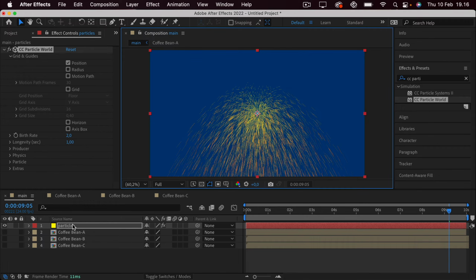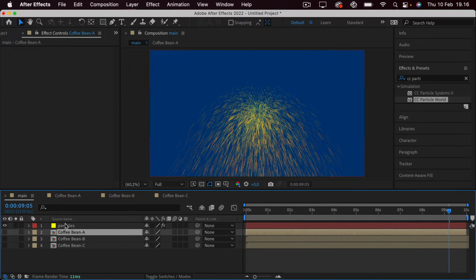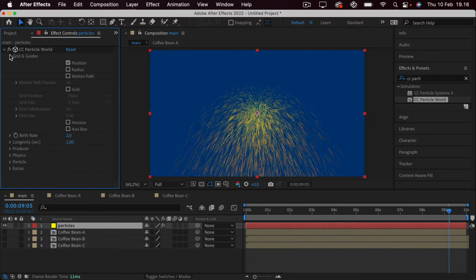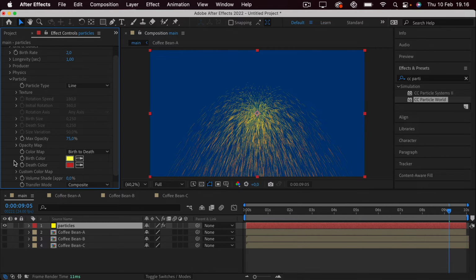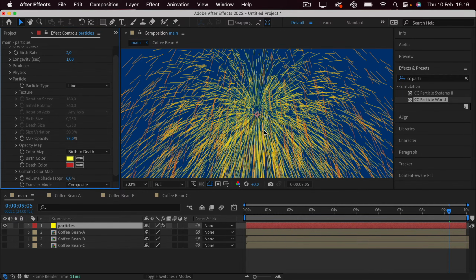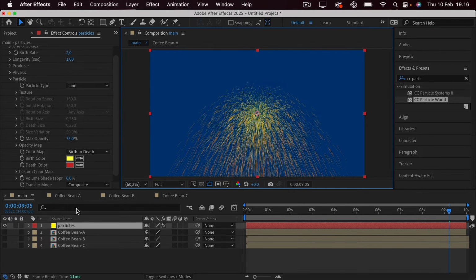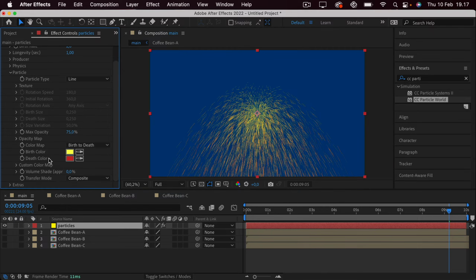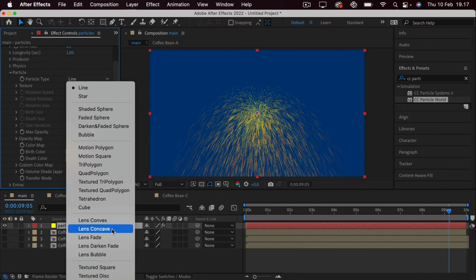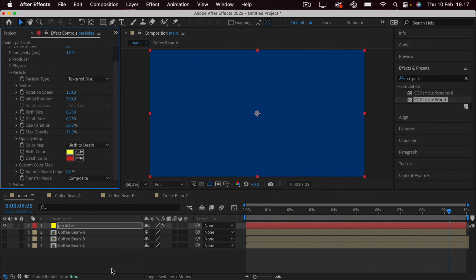So let's take these coffee beans and make them into particles. If we close this down, we can go into the particle tab, which is where you make all of the different changes to the particle. Right now it's set to line, which just means that it's a bunch of small lines, as you can see here, but we want it to reference one of these three compositions. Now to do this, we'll simply go into the particle type, choose the textured disk all the way towards the bottom, and now all of the particles disappear.